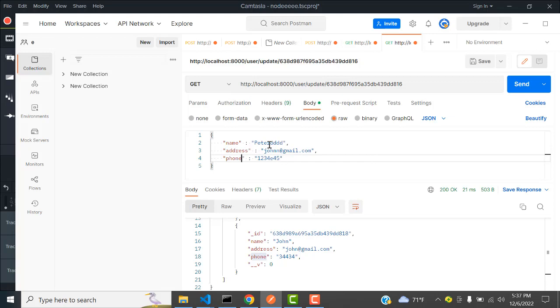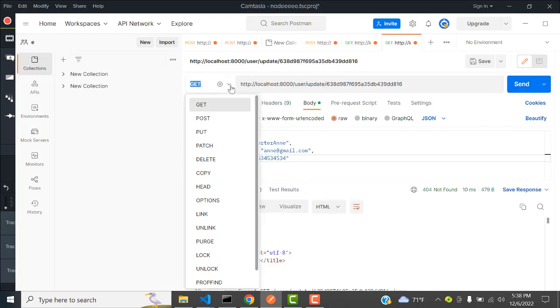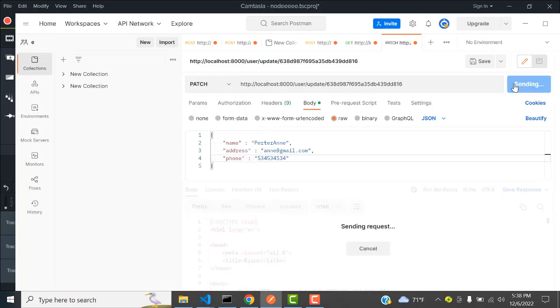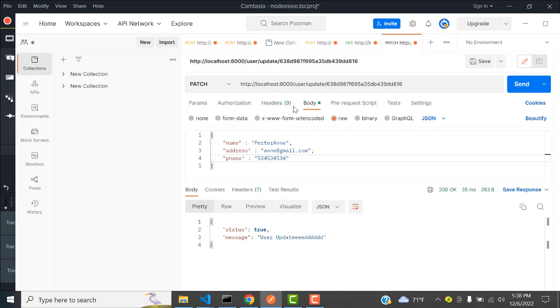Now what I'm going to do is change this field name, right? So I'm going to update this particular ID. This is Peter. I'm going to type Peter, and email address and phone number like this. Click send button. Sorry, you have to send patch this time. Updated successfully.